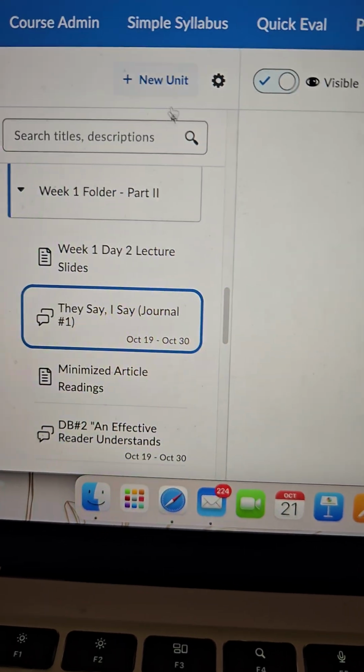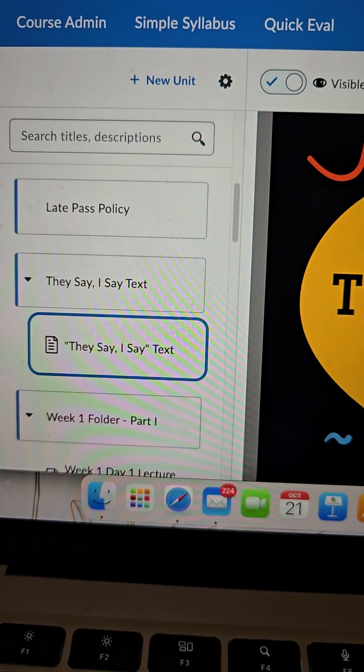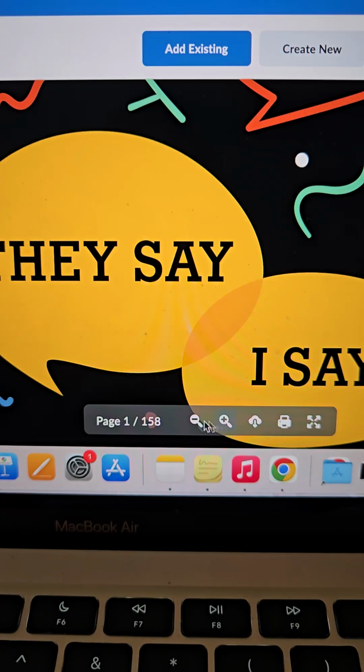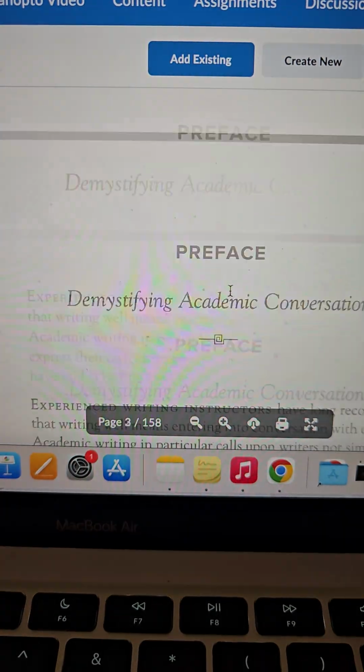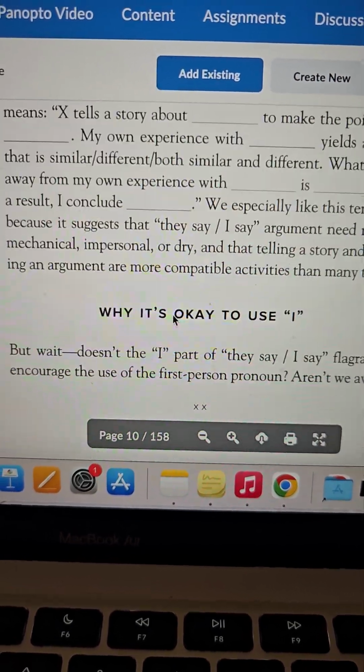I'm going to go back in and scroll all the way back up to my text. Notice that this is where the scrolling bar is. It'll tell you if it's the scrolling bar pages or the actual pages in the book. It does tell you that you are going to need to read a few pages.